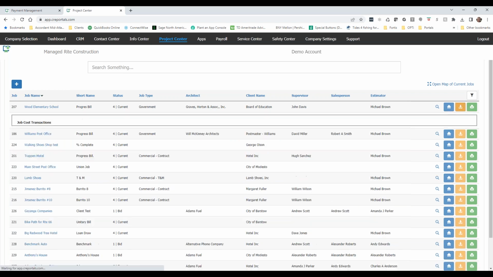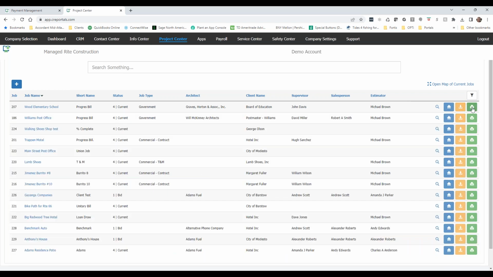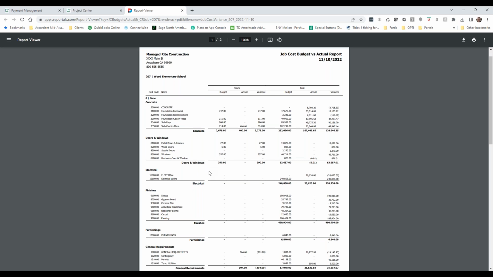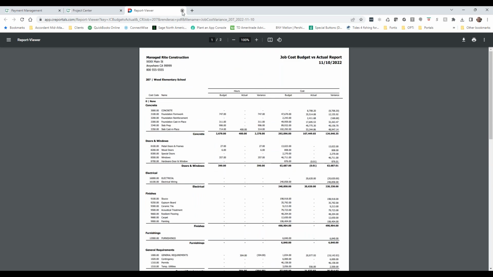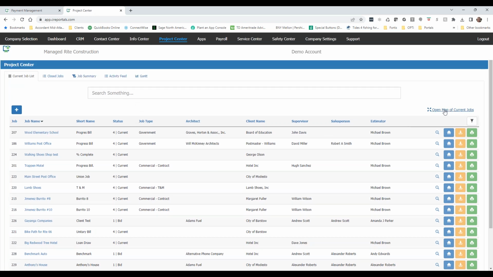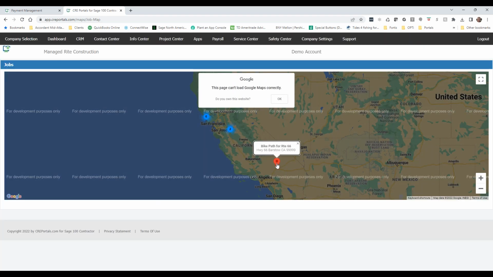They can also see cost details on these jobs, or they can print a report. I use Crystal Reports as my report engine, so not the Sage 100 Contractor Report Designer, but just a Crystal report. In this list as well, we can also map out my current jobs on a Google map. Now all of these in this test data are in California, but you get the idea. We can jump back to Project Center.